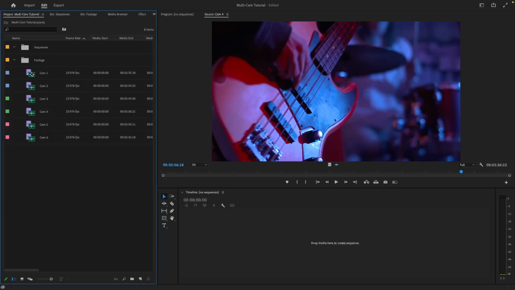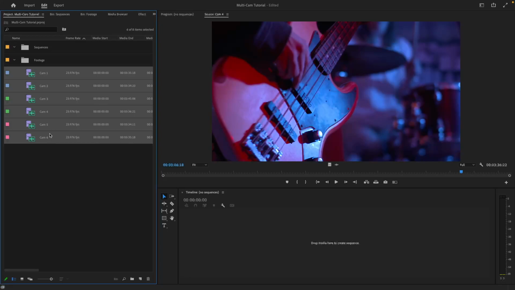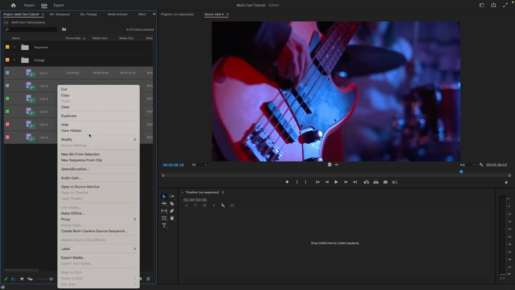And on each music video, they've all got audio on them. They've got the same song on them. That'll be important here in just a little bit. But to set up a multicam sequence, you want to select all of the clips that you want to use in your multicam, right click, and then scroll down to create multi-camera source sequence.